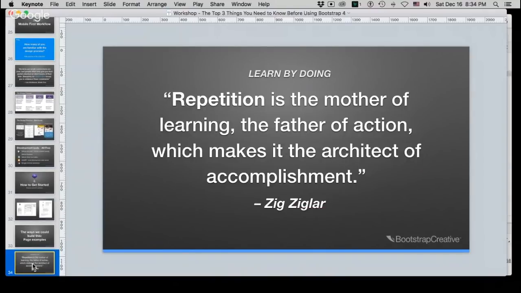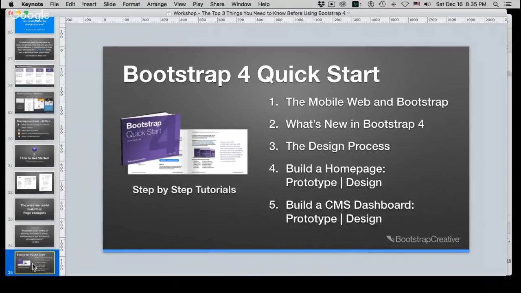And so this quote here just talks about learn by doing. Repetition is the mother of learning, the father of action, which makes it the architect of accomplishment. And so with my training, what I want to do is give you the tools and just equip you to get the practice that you need to learn. And so in doing so, I created this Bootstrap 4 Quick Start.